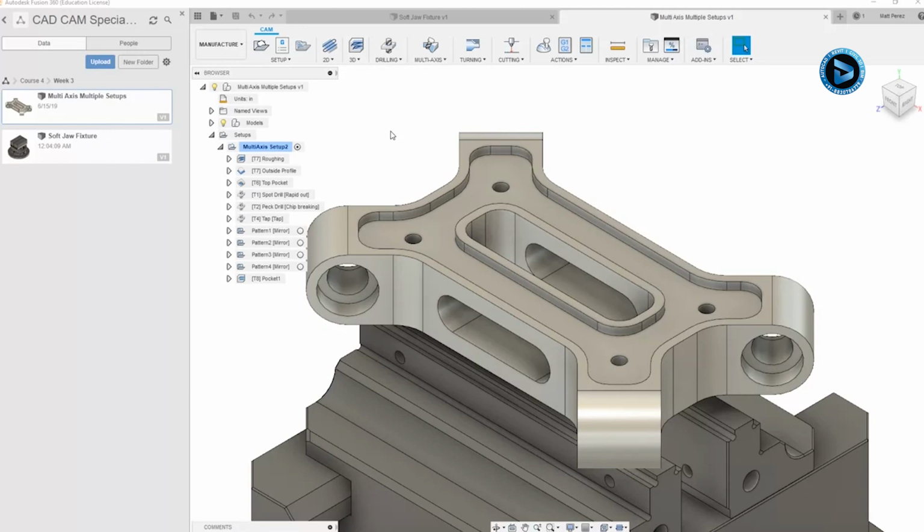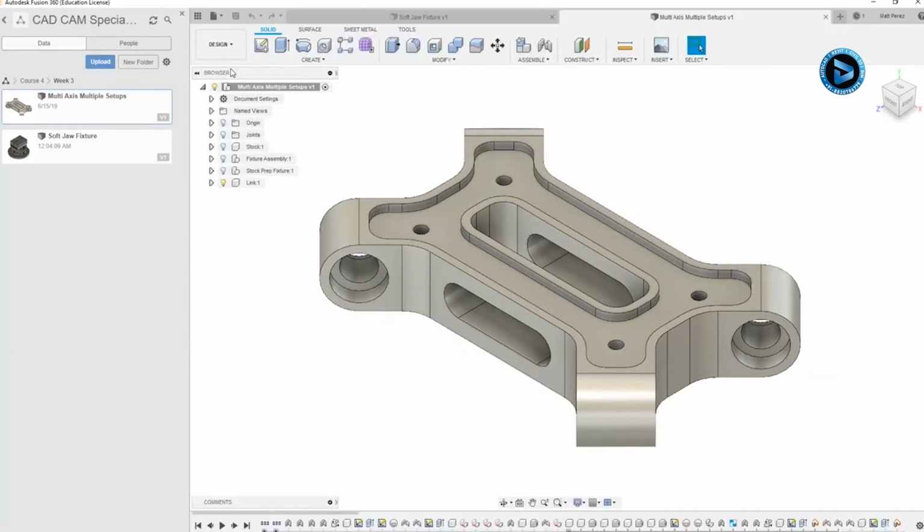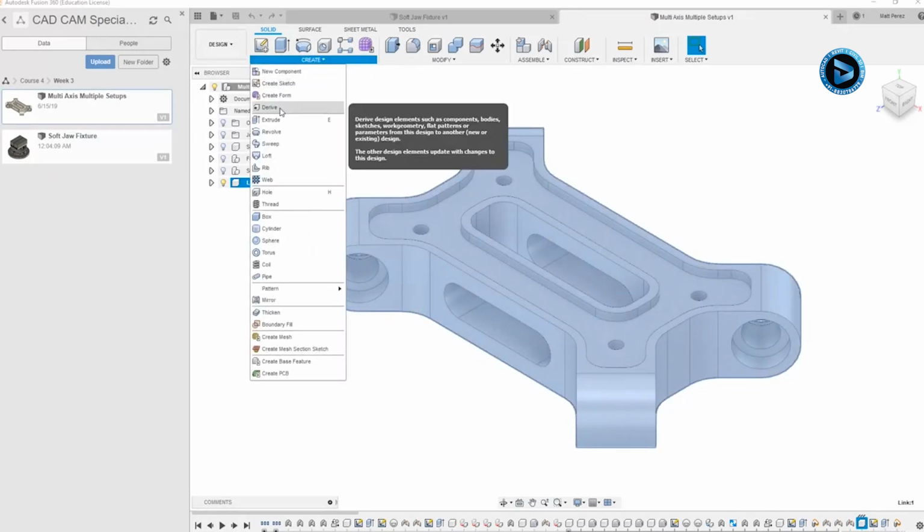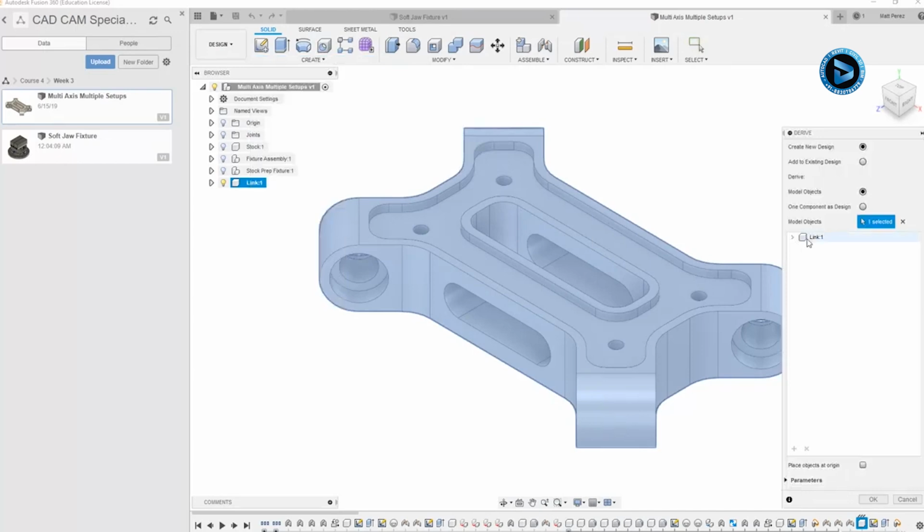So in this lesson, we're going to start talking about how we can create the geometry we need inside of our soft jaws. And we're going to do that by first navigating to the design workspace inside of our multi-axis multiple setups part. Inside of here, we have a component called link. I'm going to select link, and from the create dropdown, select derive. We can take this file and we can add it to an existing design.